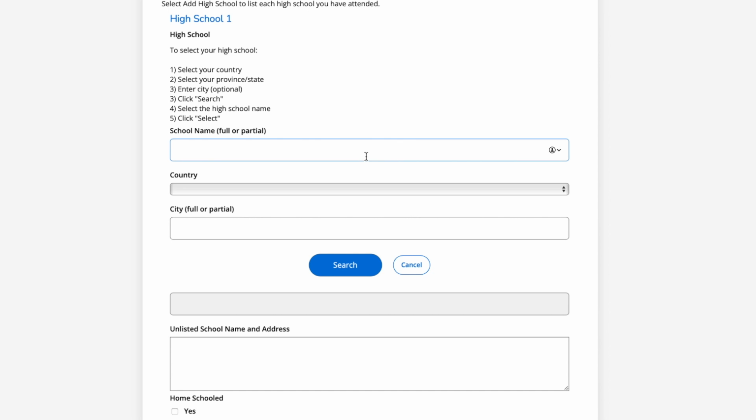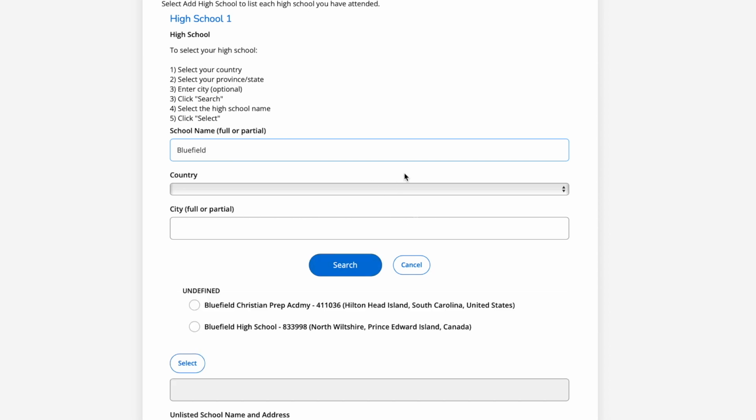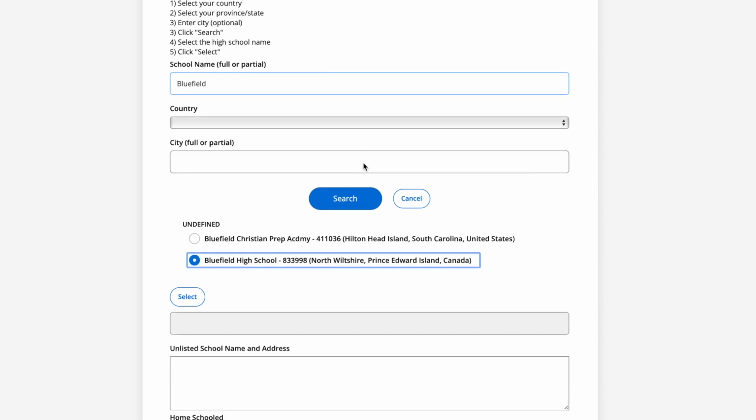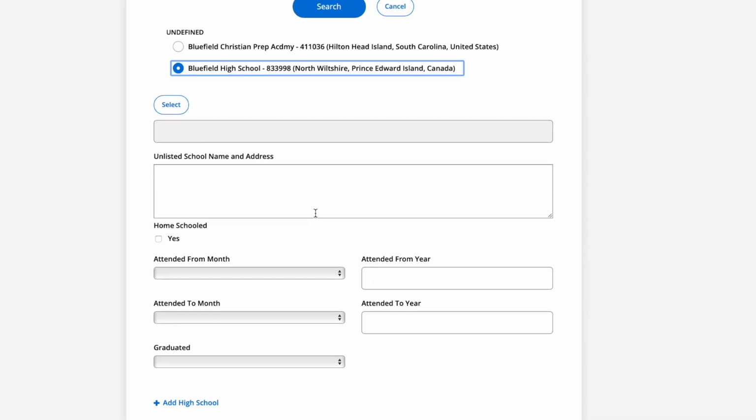So you could either look up the name of your institution. I will try to search the name of the high school. And I see that Alpha's high school is mentioned, so I will just click on it. If your high school does not show up, it's completely okay, and you can mention the details in the unlisted school name and address section.